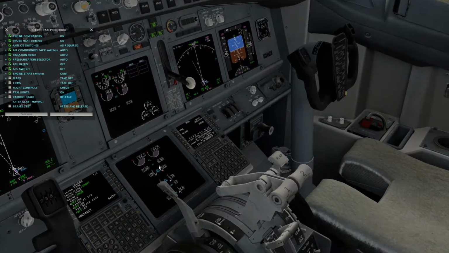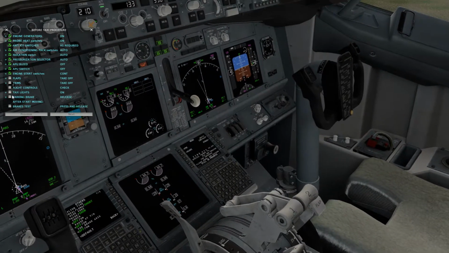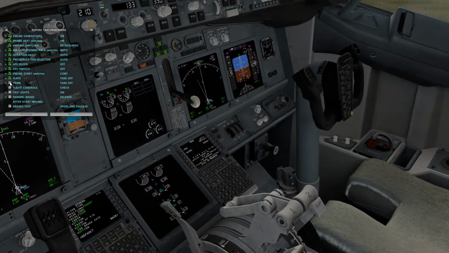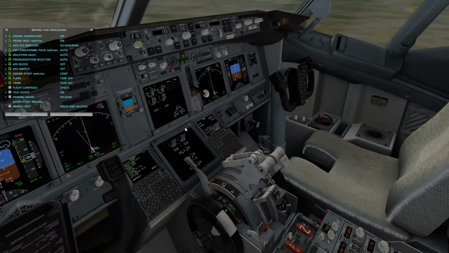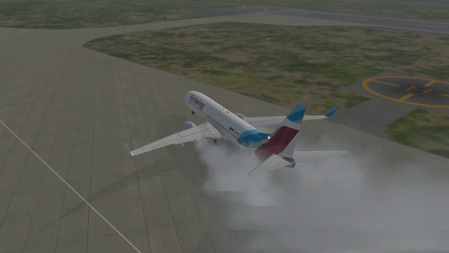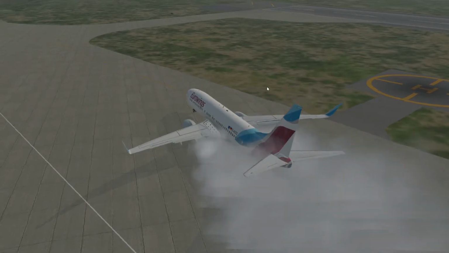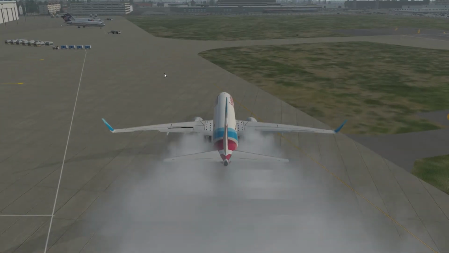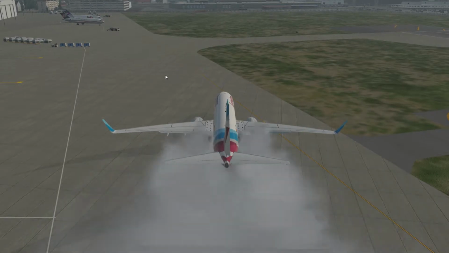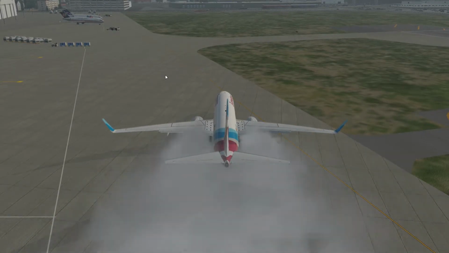Flaps set for takeoff. 15 degrees there. Trims are already set for takeoff. Flight controls, let's do a full test. Good. Right. Left. And rudder. Good.